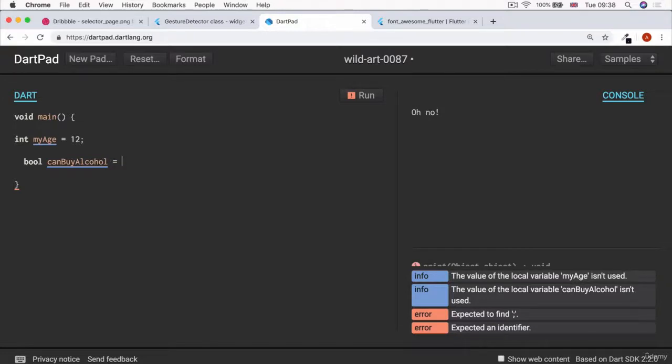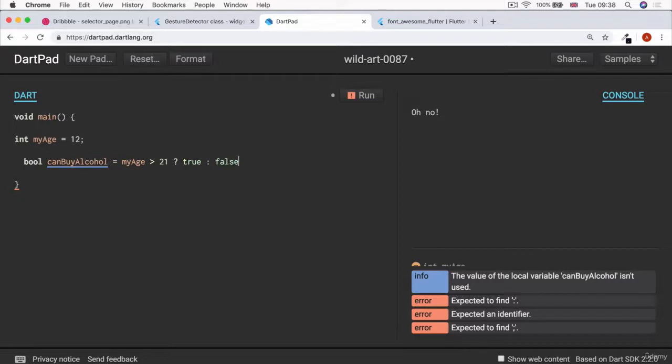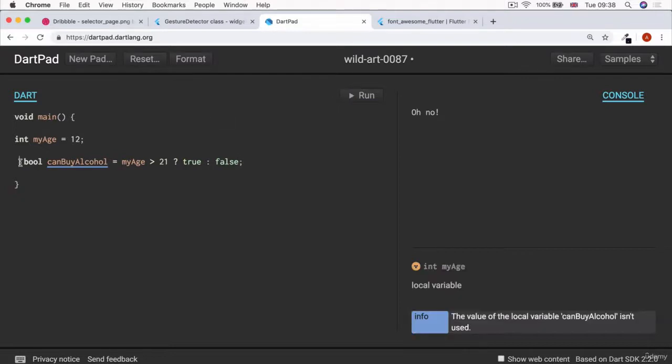So we could say something like, if my age is greater than 21, question mark. So we're going to check to see if this condition is true. Well, if that is the case, then we're going to set can buy alcohol to true. But if that is not the case, then we're going to set it to false. This is something that the if and else statements can't do. We can't put down multiple lines of code on the right-hand side of an equal sign. But because a ternary operator is simply just a one-line expression, then we can in this case.